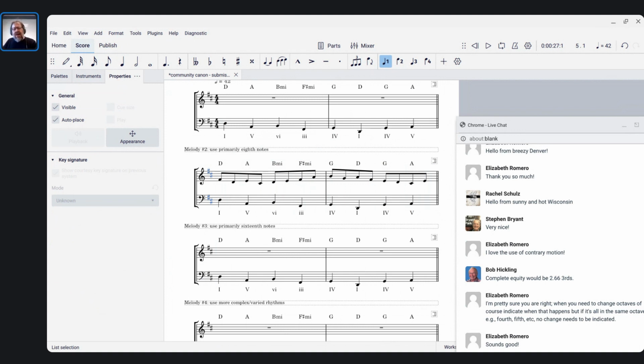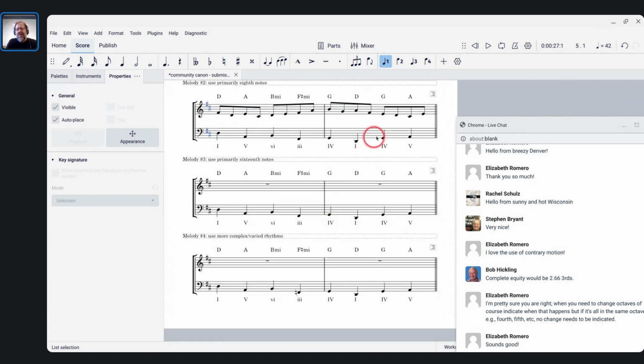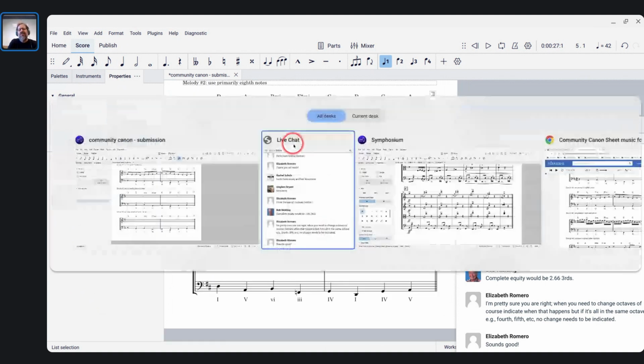That open fifth right on the beat, on beat 3, was just a little too much. I'm trying to be sensitive to these fifths. And so that's I think what I would suggest there.